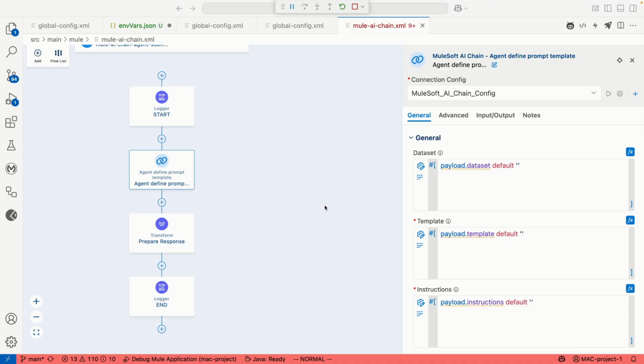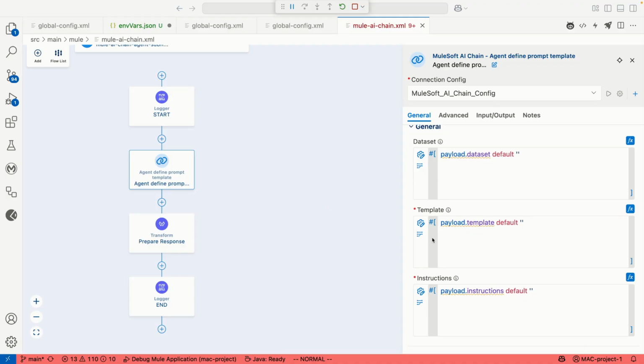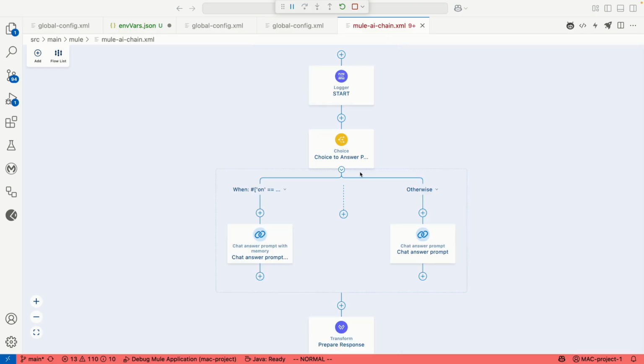Now to the operations. Agent takes a dataset, template, and instructions. The chat operation has two types, with memory and without memory. The with memory option is useful when you want to retain conversation history for a multi-user chat operation. The without memory option is a simple prompt request operation.